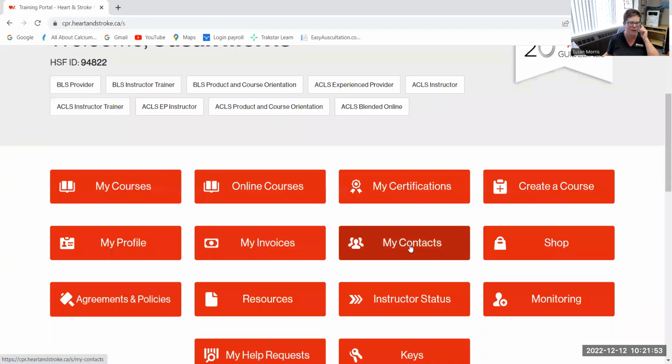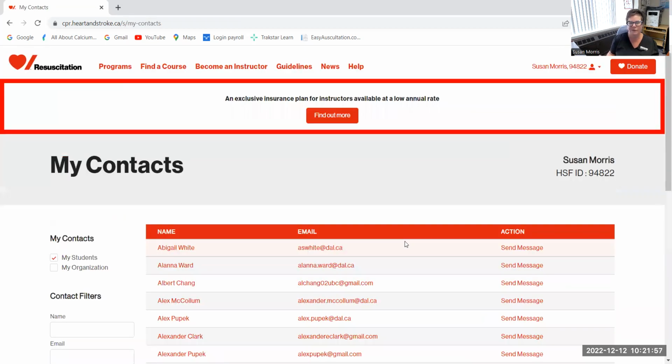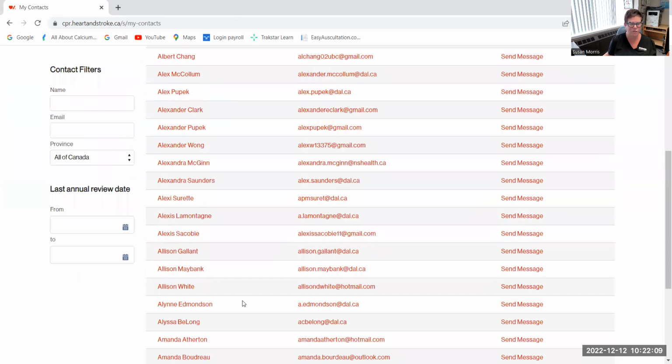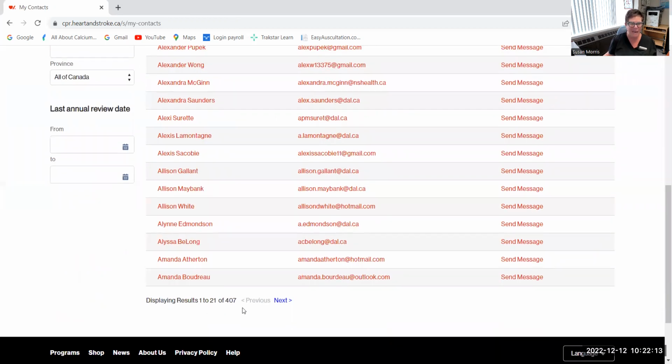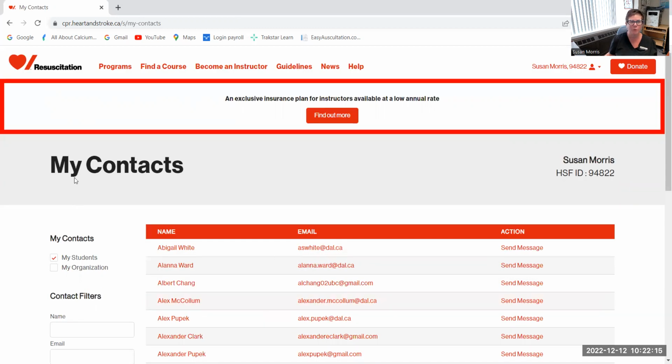and take you to my contacts. My contacts is a really lovely benefit of this portal. It is everybody you have ever put in your portal. It is their contact information. So I have 407 pages of people that I have taught in the past. It's a nice way to try and get a hold of people.